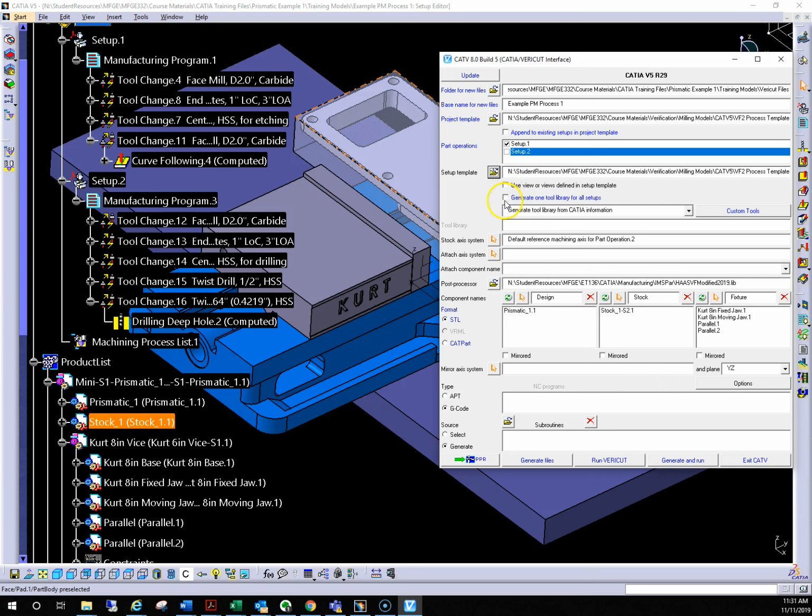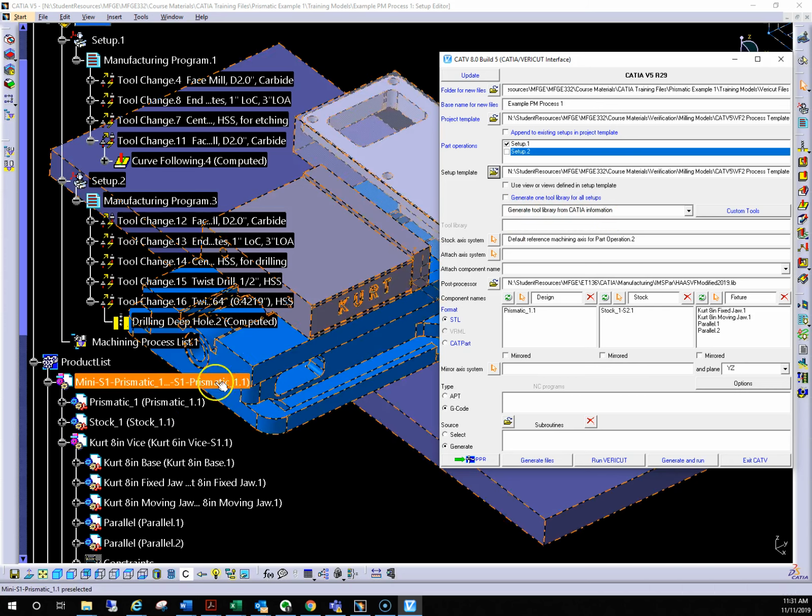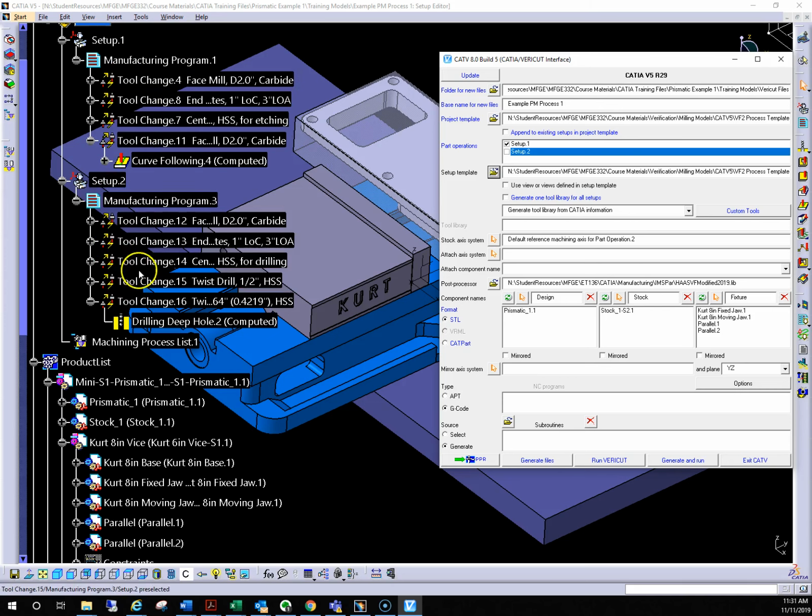Moving downwards, we want to generate the tool library from CATIA information. What this does is it generates the tools in Vericut using the tools that were used in the operations in CATIA. So this is one of the nice things about the interface. It makes it very easy for you to create tools. You don't have to go in and create separate tools in Vericut. It's all generated automatically from CATIA.